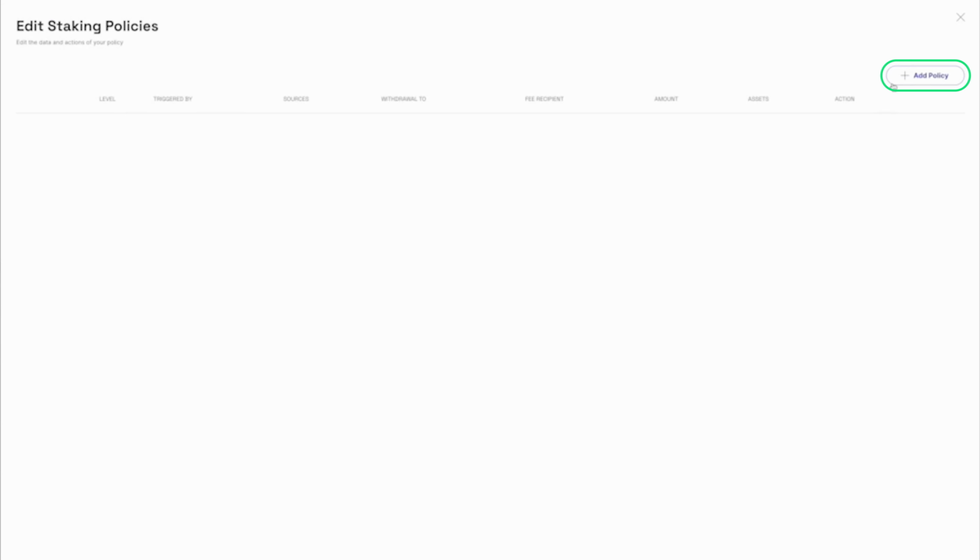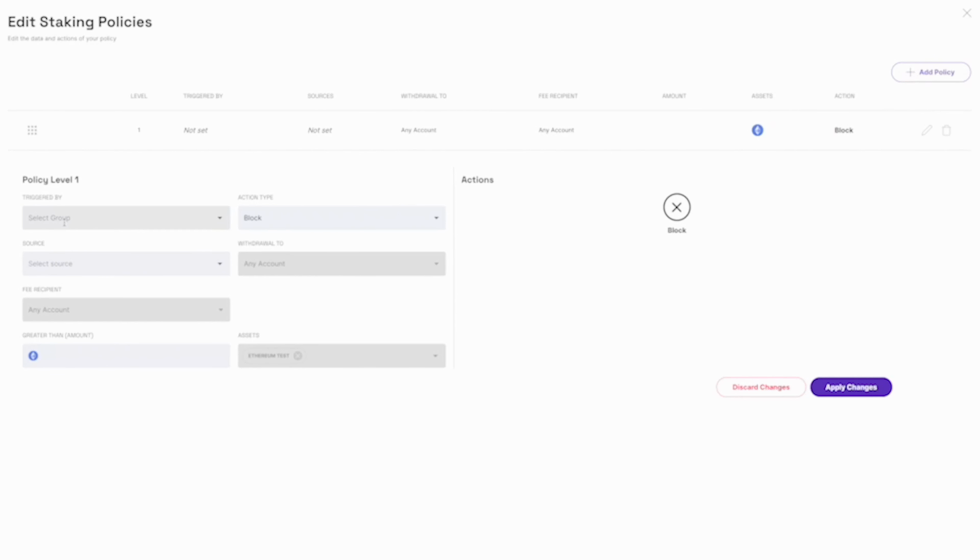You will now see an add policy box in the top right hand corner. Click this button. Before we dive into policy creation, it's crucial to understand the level column. The level column serves a critical function. It sets the priority order for your staking policies, particularly when it comes to multiple policies that might overlap. For instance, you may have one policy for staking any amount of ETH and another for staking amounts greater than 10 ETH. In such cases, the level helps the system decide which policy takes precedence.